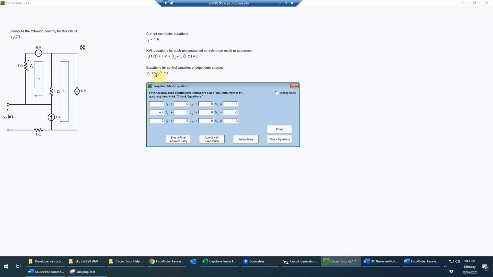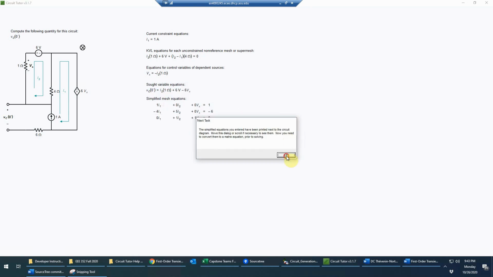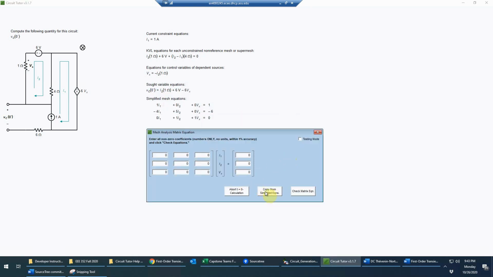And then the control variable equation, that's equivalent to Vx plus 1 I2. So Vx will have a 1 and I2 will have a 1. And that should be it. So now we just check that, and those are correct. And then we'll just copy that into the matrix equation. We can use the copy button rather than retyping everything. And so that's the matrix equation.